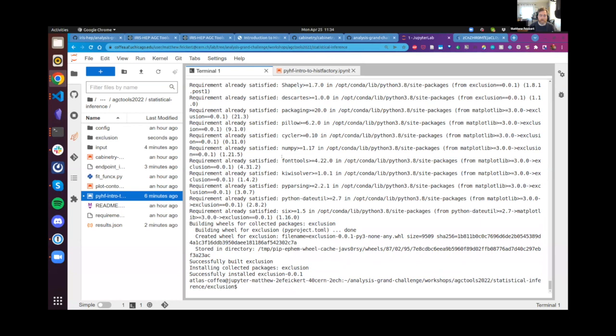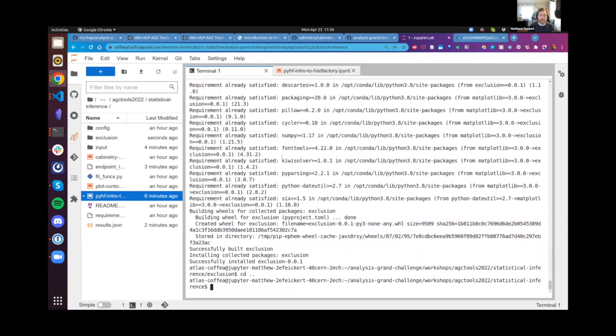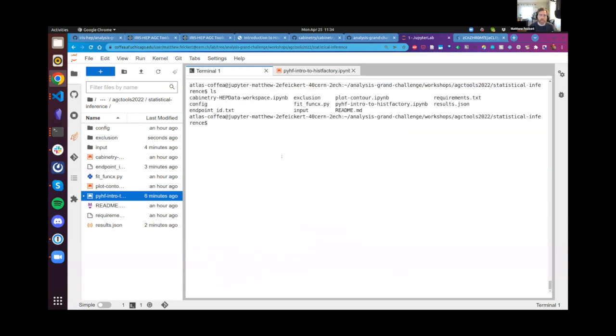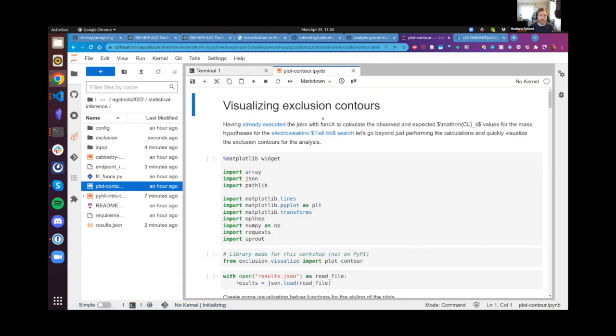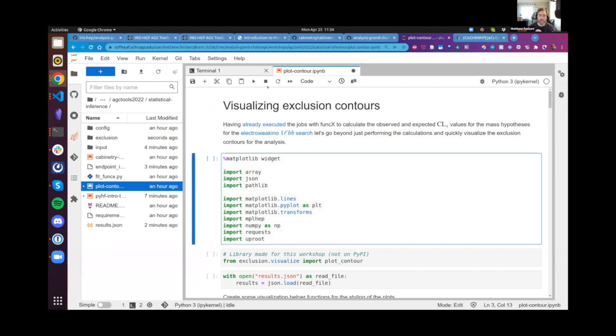Okay, so now we have this exclusion library installed. So we can now go ahead, and I'm going to stop the intro to pyhf notebook, and now open up this plot contour notebook. And so we're now going to attempt to visualize the exclusion contours from these CLS values.